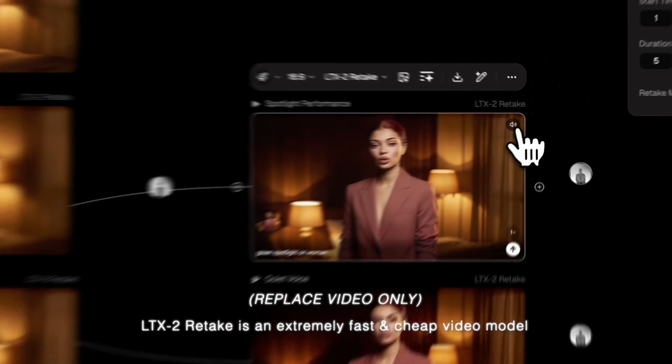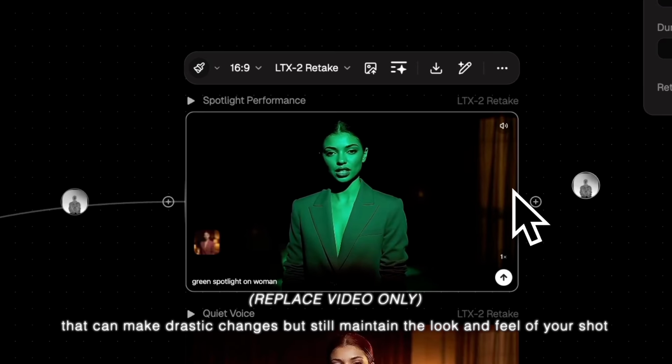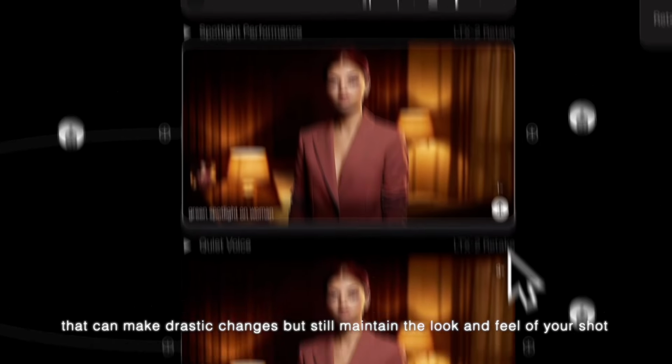LTX-2 Retake is an extremely fast and cheap video model that can make drastic changes but still maintain the look and feel of your shot.